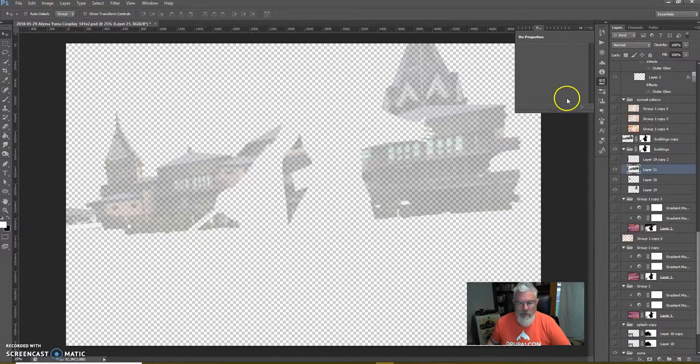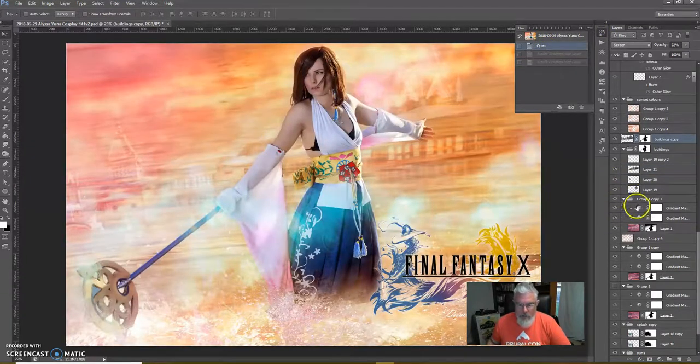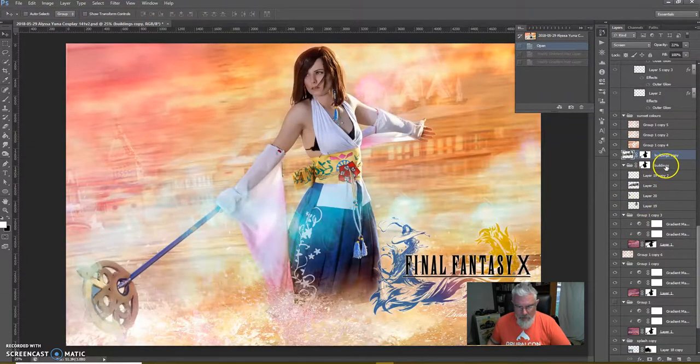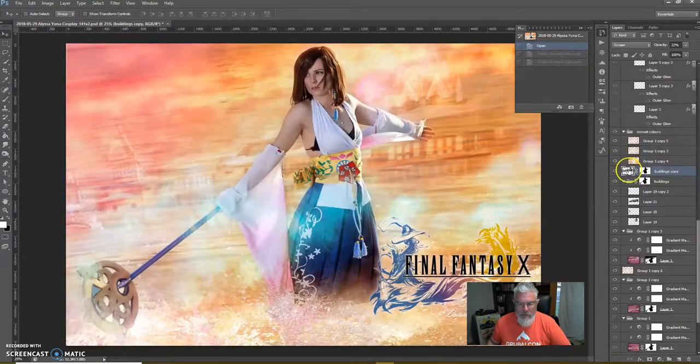We'll just do that by going back to here. There we go. So there's your buildings. Essentially then what I've done with that is created a copy of the buildings which is merged together, and that just gives you that nice shadowy effect of those buildings in the background.